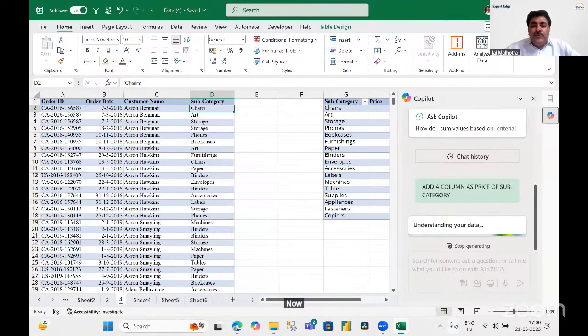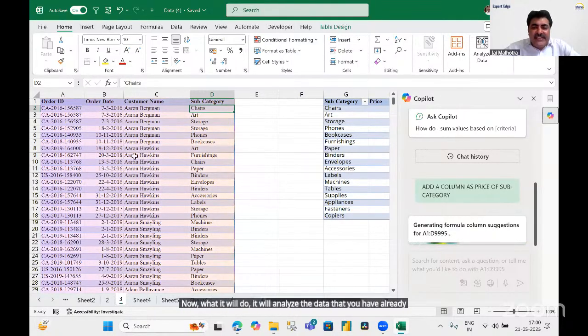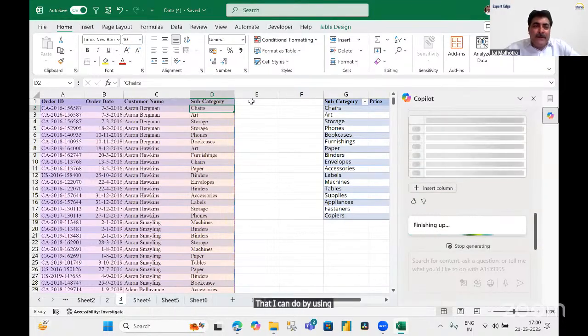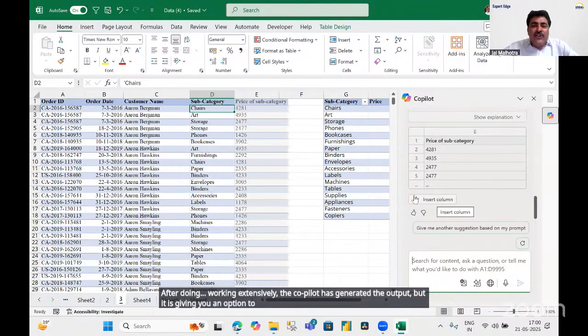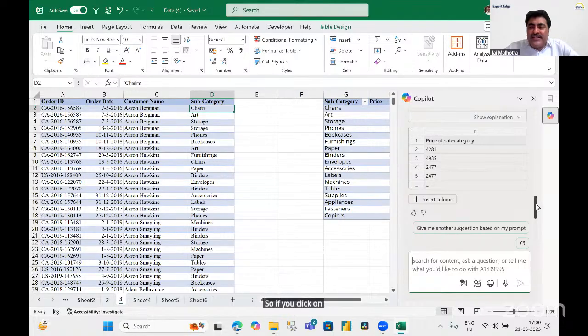Now it will analyze the data that you have clicked inside, because I want a column in column E as price of subcategory. That I can do by using XLOOKUP and VLOOKUP. After working extensively, the Copilot has generated the output, but it is giving you an option to insert a column.